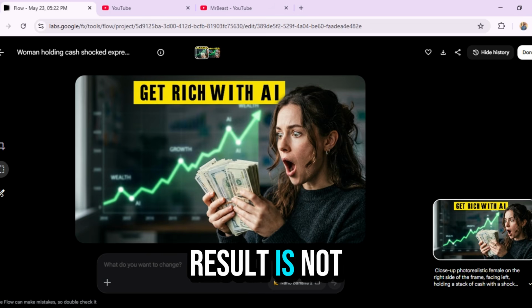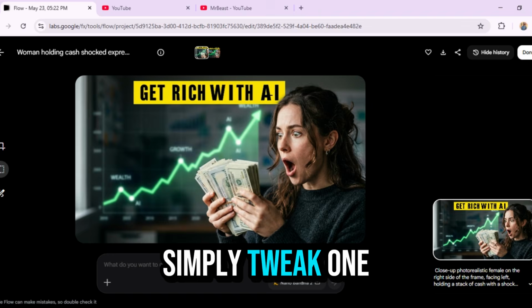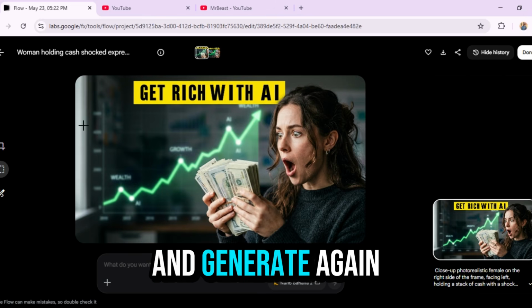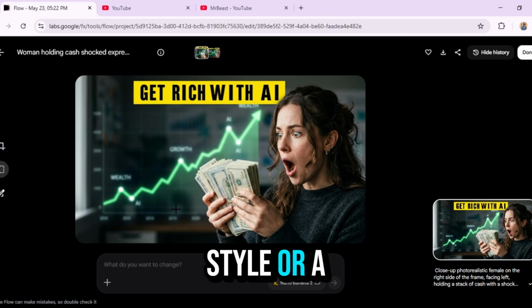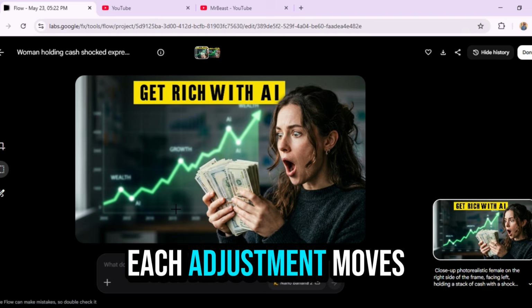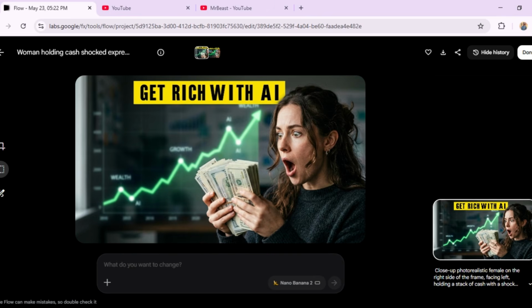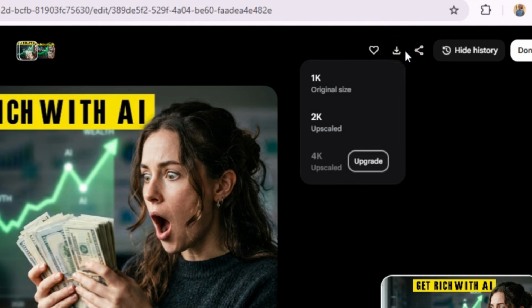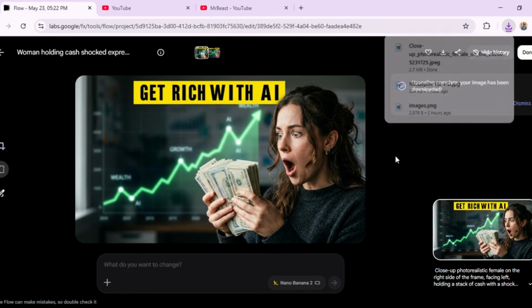If the first result is not quite what you had in mind, do not start over from scratch. Simply tweak one element of your prompt and generate again. Maybe you want a different expression, a bolder text style, or a brighter background. Each adjustment moves the output closer to your vision. Once you are happy with the result, download it. Even on the free plan, you can upscale your image up to 2K resolution before downloading, which fully meets YouTube's thumbnail quality requirements.